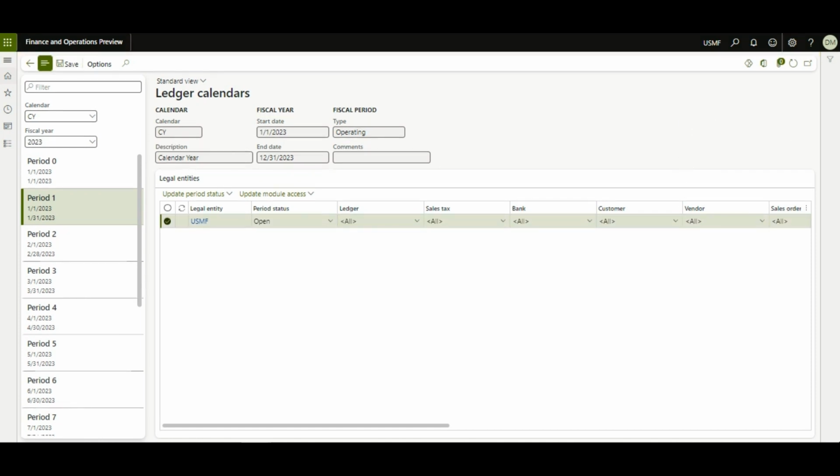Okay, so I think those are the basic things that we need to remember about the fiscal calendars and the ledger calendars in D365. That's the second C on our three C's of general ledger. The next time we'll talk about chart of accounts, and that's more exciting.